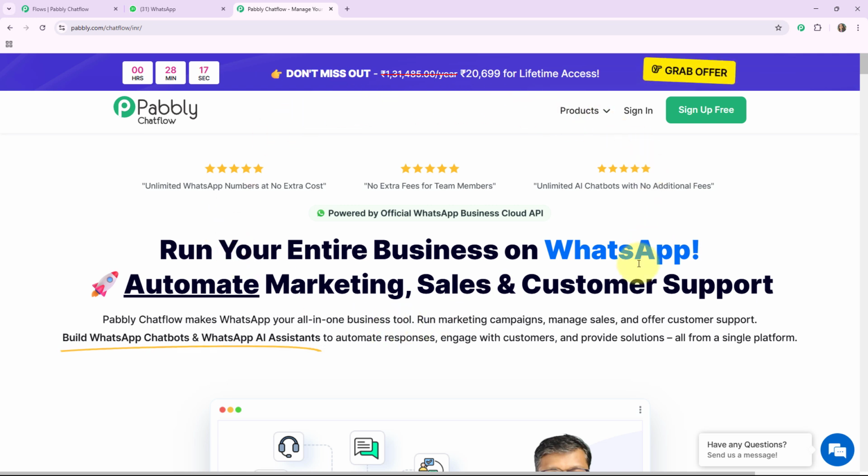Pabbly Chatflow is an all-in-one WhatsApp automation tool which helps us automate our WhatsApp messages and responses 24/7 by creating WhatsApp chatbots for different types of businesses. Here on the right-hand side you can see 2 options: one is sign in and the other is sign up. If you are a new user, you can go to the sign up option. If you are an existing user, you can click on sign in. As I am an existing user, I'll click on sign in.